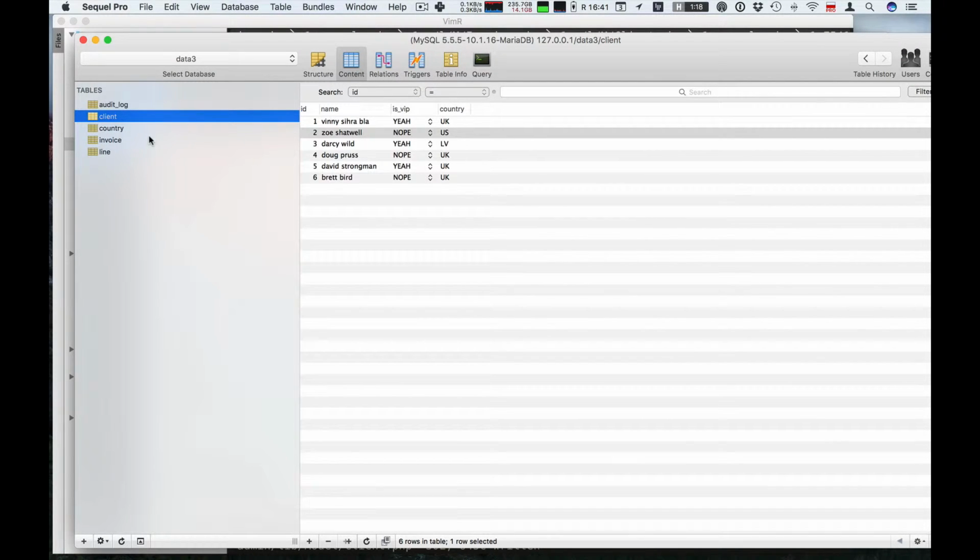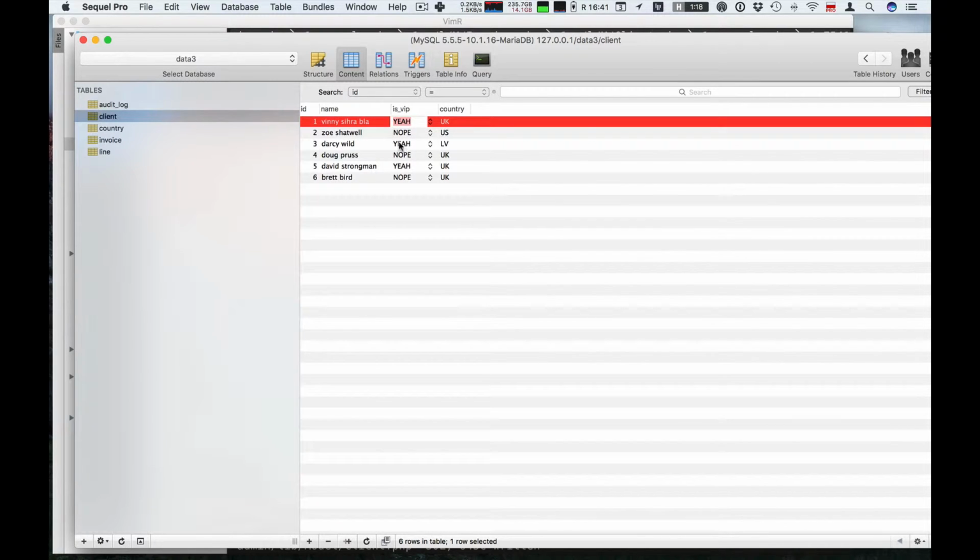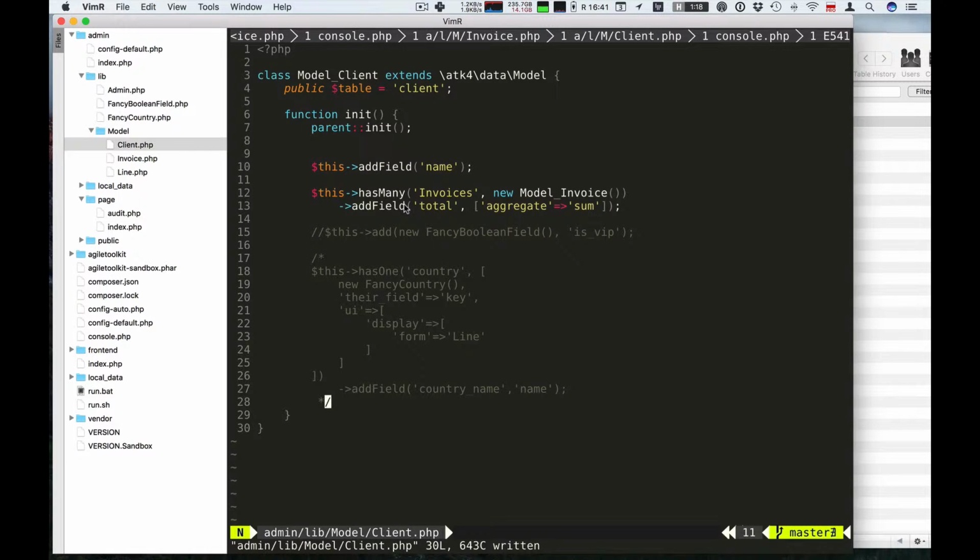As my first example, I wanted to look at the pattern when the database uses a Boolean field, but it defines it through some sort of really weird enum. So for clients, I don't use regular 0 and 1 for the Booleans, but instead I'm using yeah and nope. Now, can Agile Data handle something like that and convert it into proper Booleans?